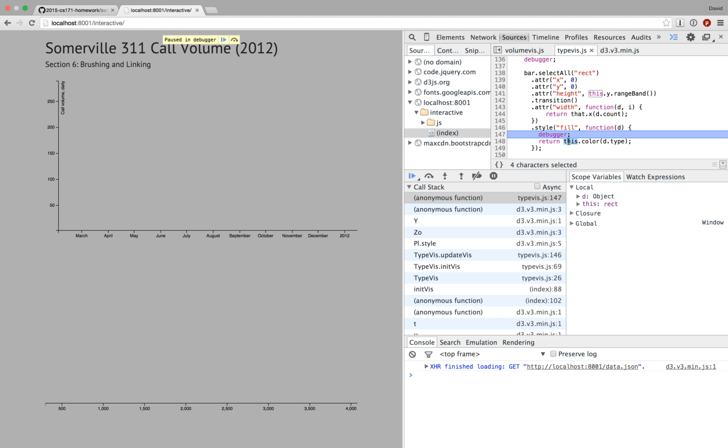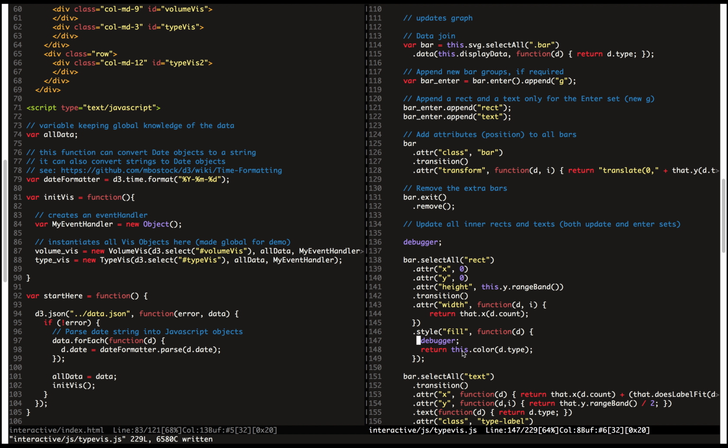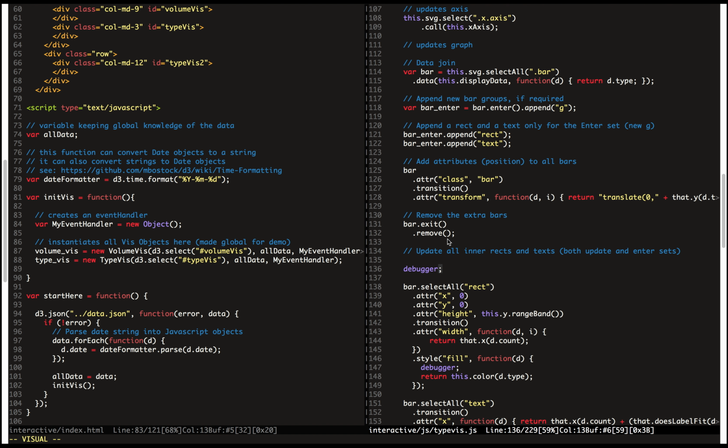The variable this is a special variable. The variable this indicates the context we're in. So when we're here, we're in the context of the object, this type viz object. However, when we jump inside any inner function, the context changes. Functions change the context of the execution, and the value of this changes to something completely different. So we can't call this.color because we don't have a reference to the outer object. We don't have a reference to this.